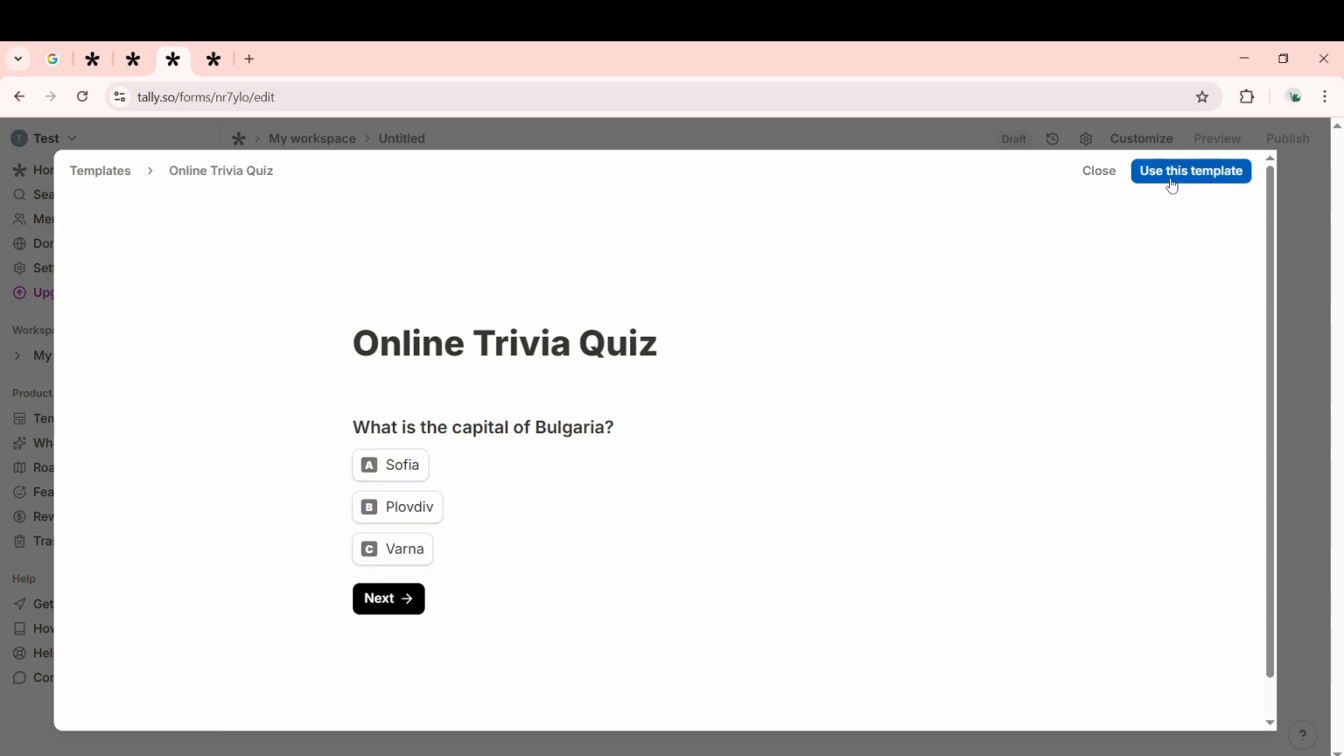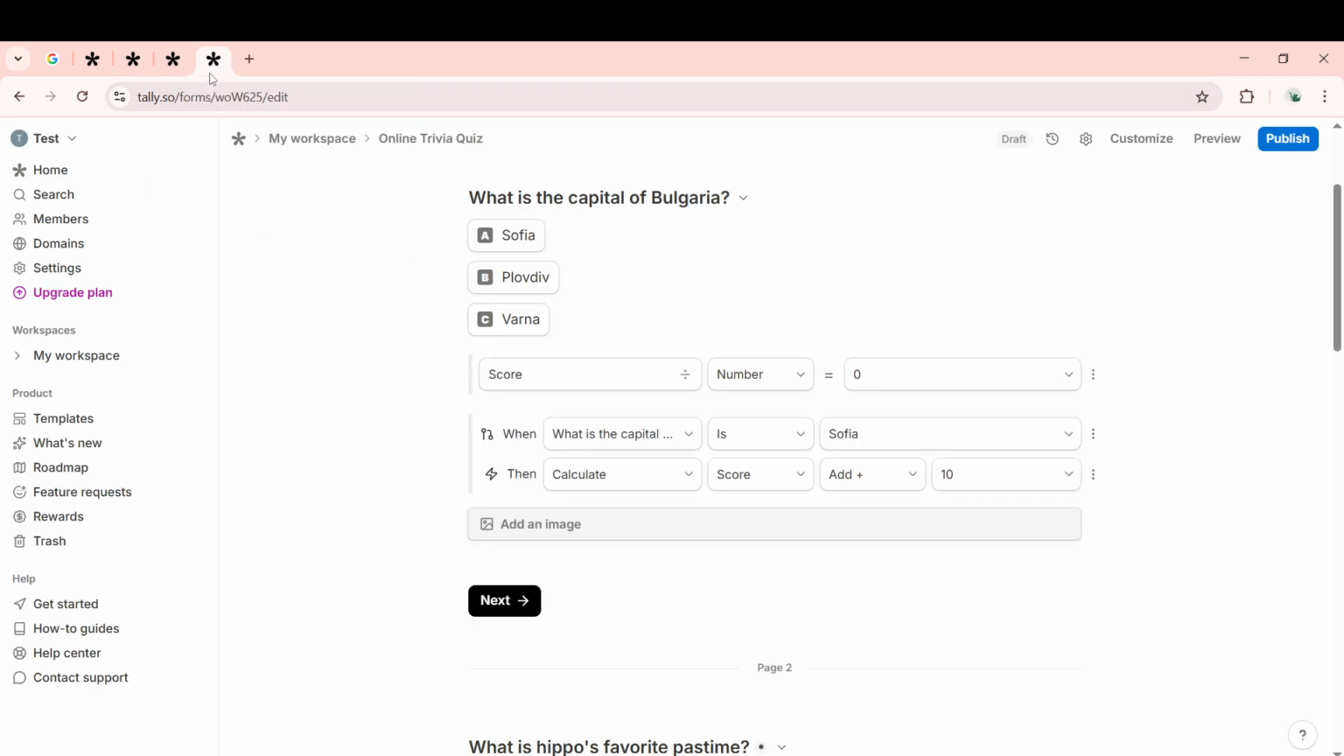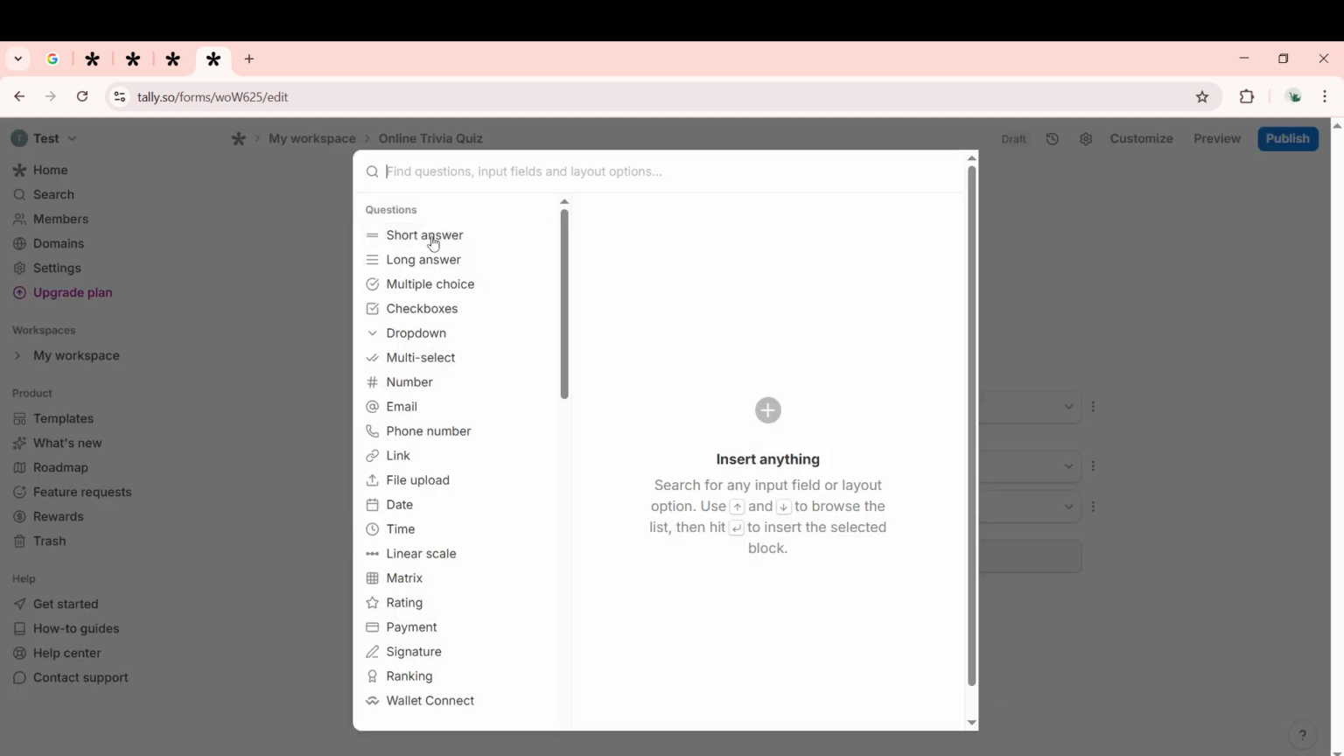Once you're ready to start adding questions, you can type directly onto the page. Alternatively, you can click the plus button. This will allow you to select from various question types like multiple choice or short answer. Tally.so offers a range of options, so you can mix and match to suit the needs of your quiz.